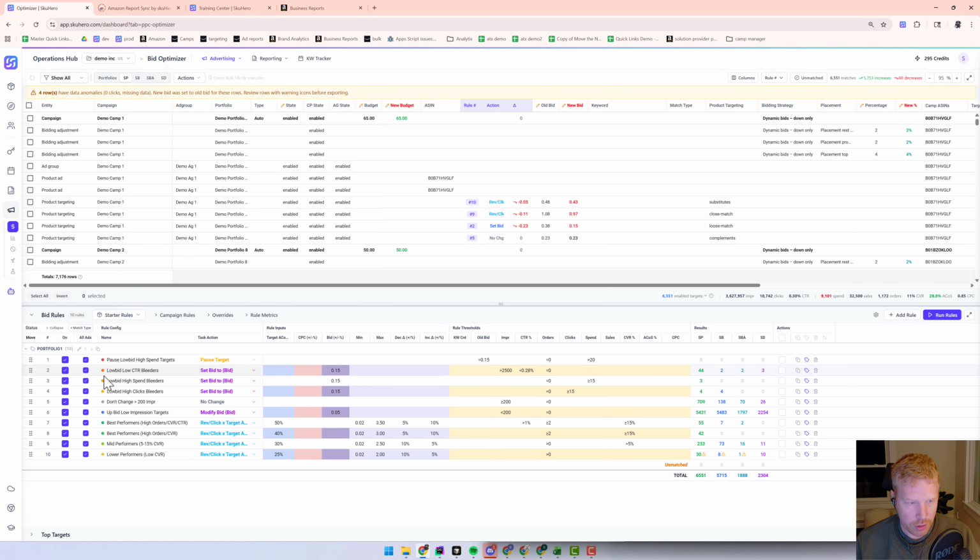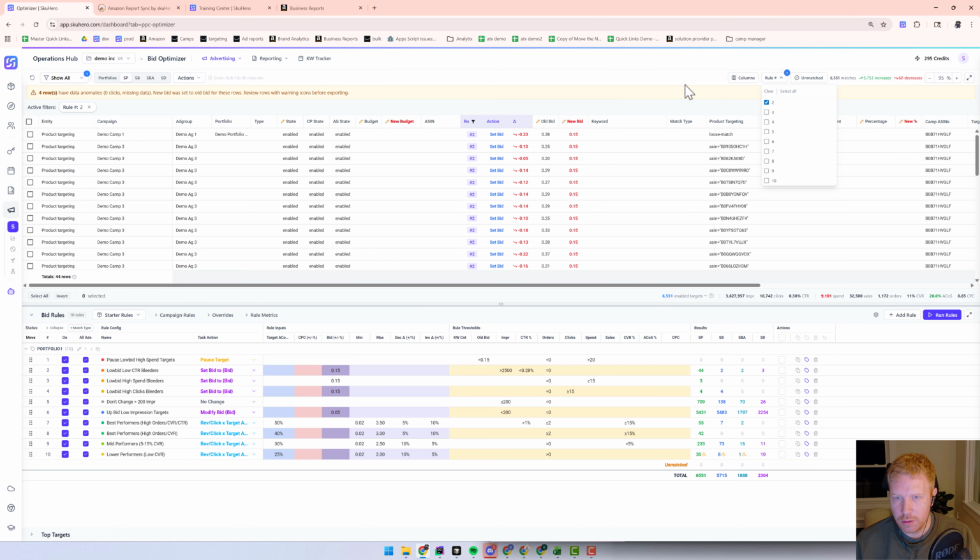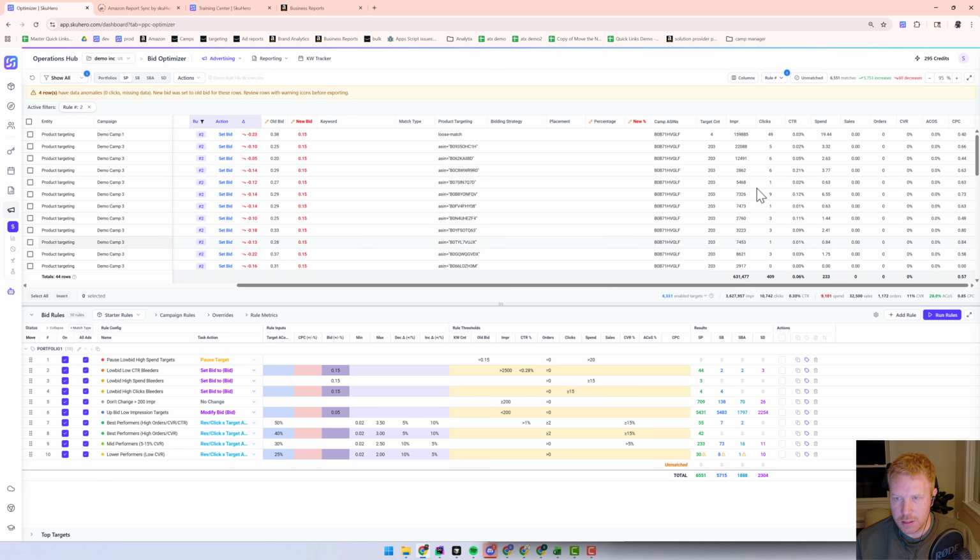So you can see there's 44 targets. If we come up here and look at rule number 2, you'll see that all of these targets meet that criteria: over 2,500 impressions, less than 0.28% click-through rate, and 0 orders. So that's why all of these have been adjusted from their original bid down to 15 cents. That's just one rule type, but all of these follow that same type of logic. This one's the same type, this one's the same type. The only difference is the yellow parameters here.